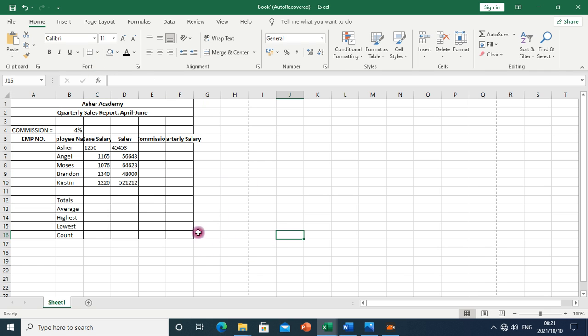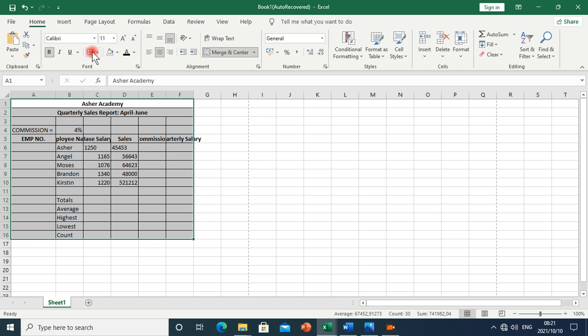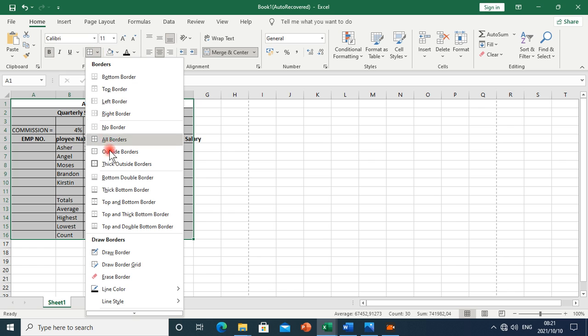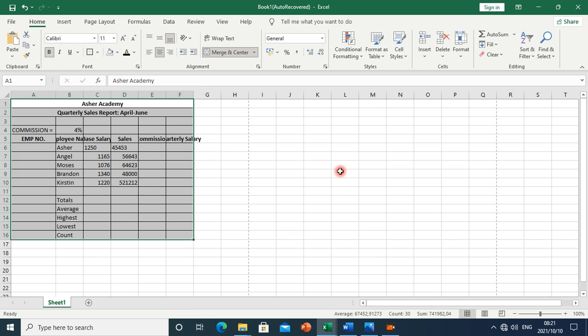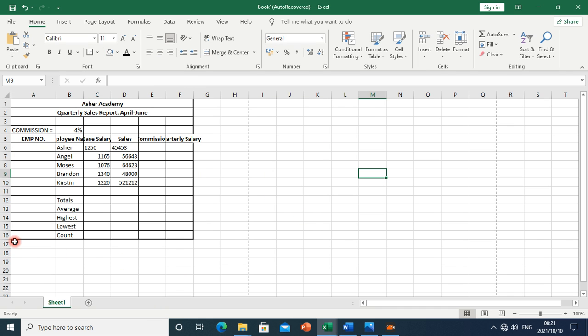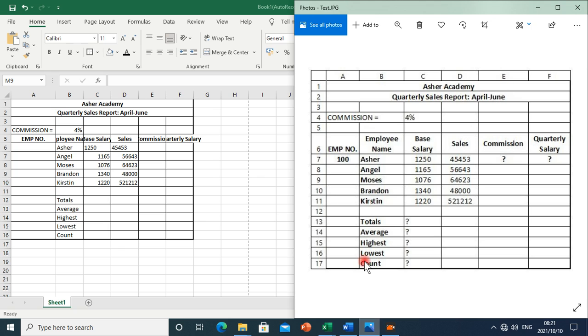Now we want to apply the outside border, which is thick. As you can see, it's not there. So I'm going to select again, and then select the thick outside border. There it is. I click there. If I click away, you can notice that it now has a thick outside border. This is how we are going to apply borders.